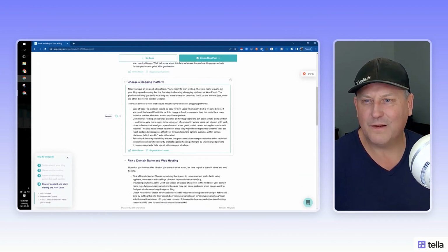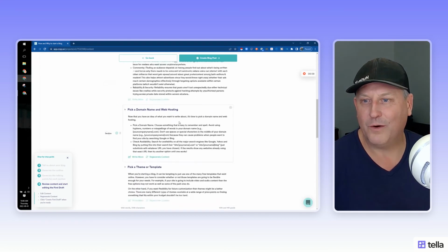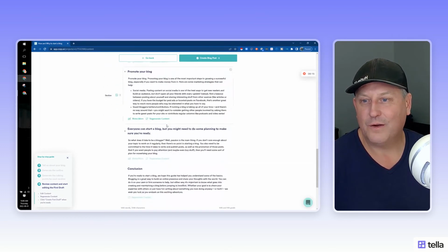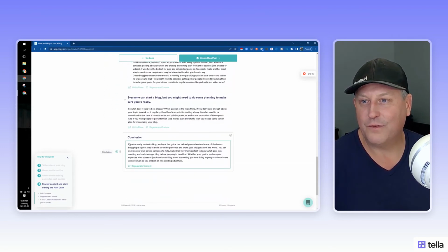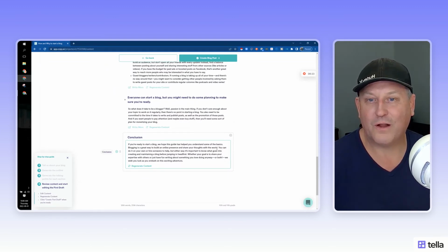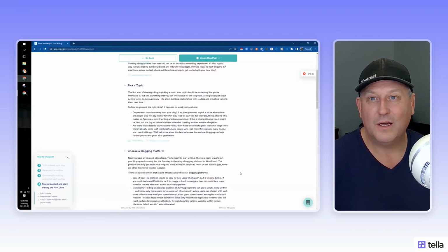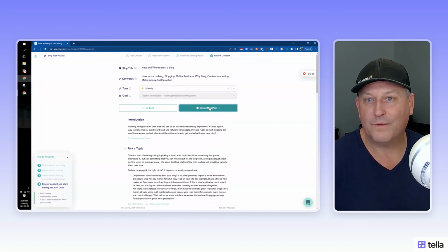I think when you bring this in, you want to format it and break it out a little bit more, but this is amazing. Look at all these great little pieces here. Quite a bit of content and a nice conclusion. So if you're ready to start a blog, we hope this guide has helped you understand some of the basics. Blogging is a great way to build an online presence and share your thoughts with the world. Wow. Okay, 6 minutes, read it, reviewed. Let's now create the blog post and see how this works.